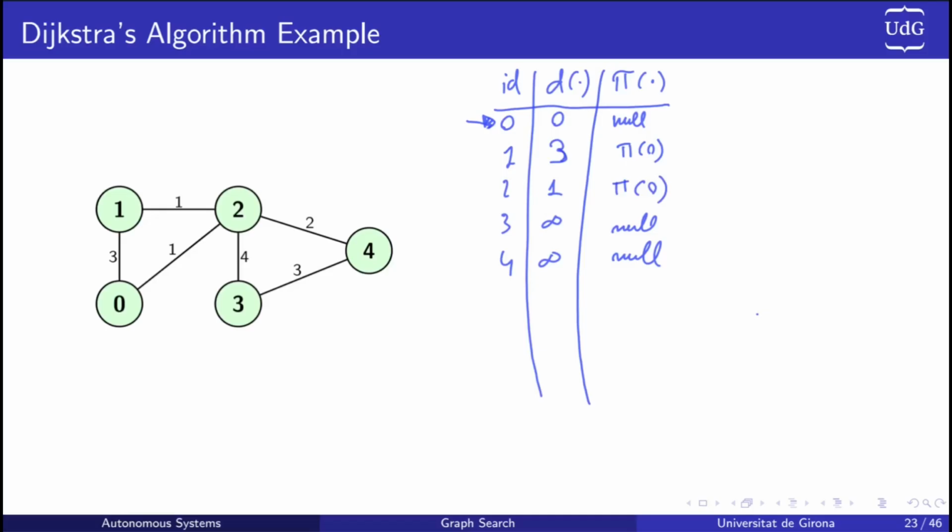Now I need to choose from the ones that are still in the queue. Remember, I've removed 0 from the queue, so it is no longer in it. Of the ones in the queue, the one with the smaller cost is 2. Then from 2, I have to check all the neighbors, except for 0, which is no longer in the queue.